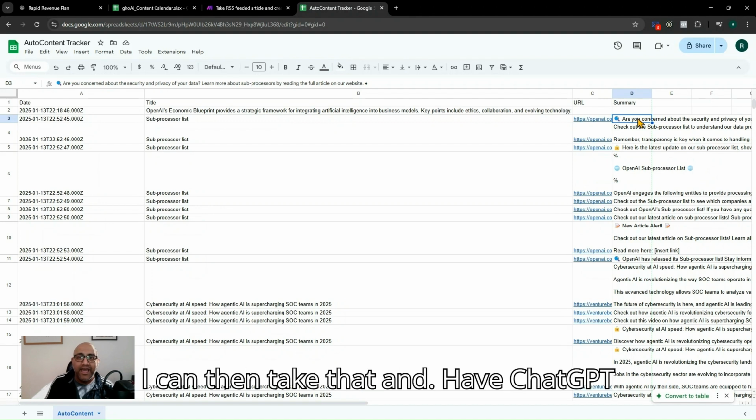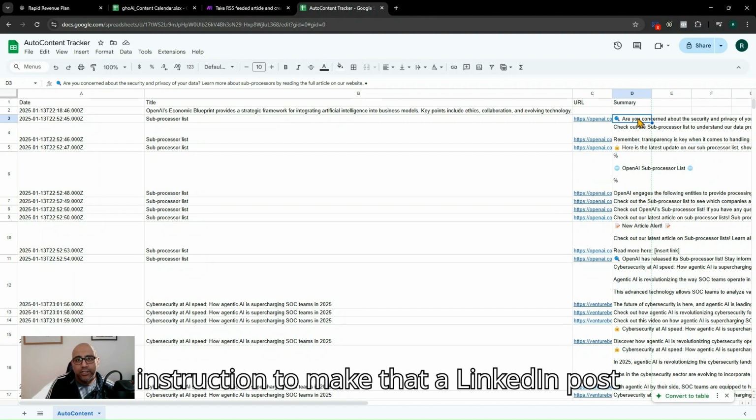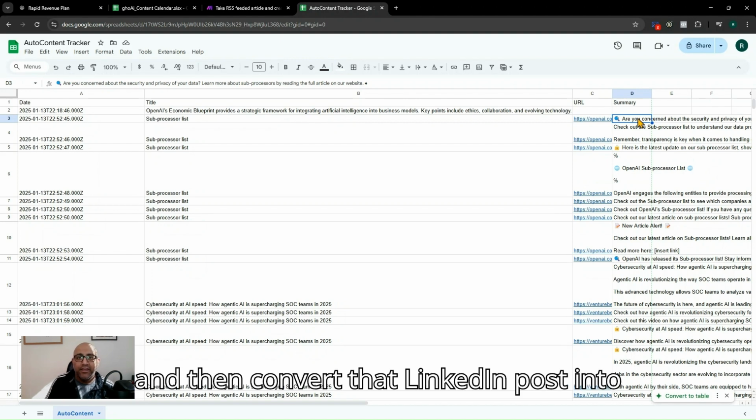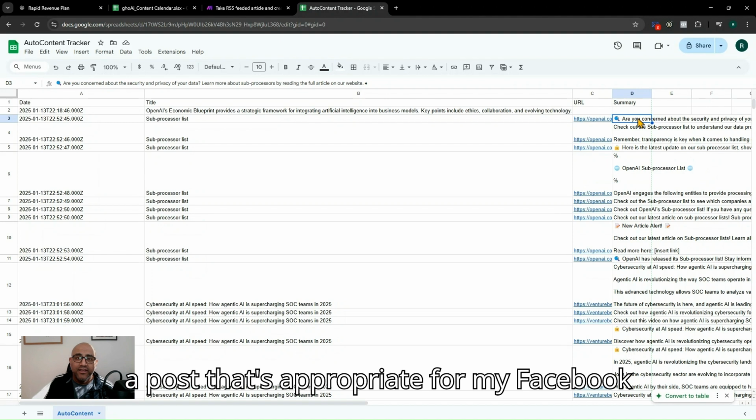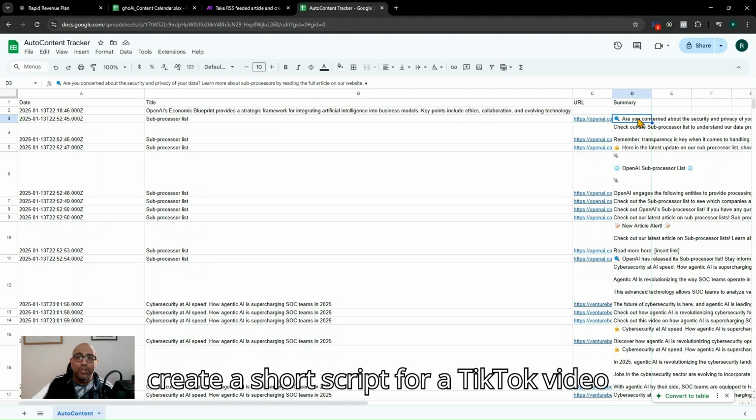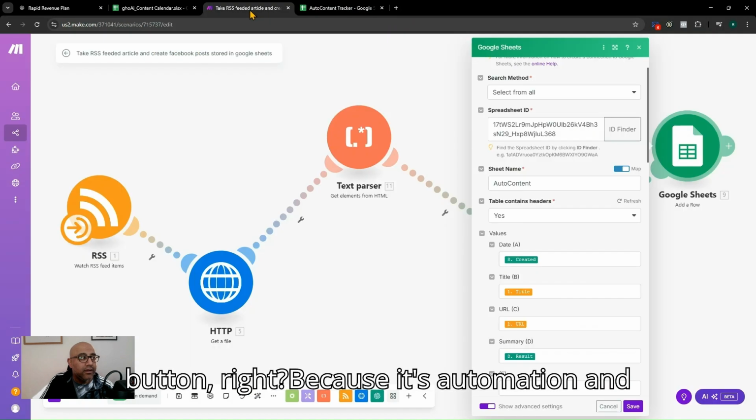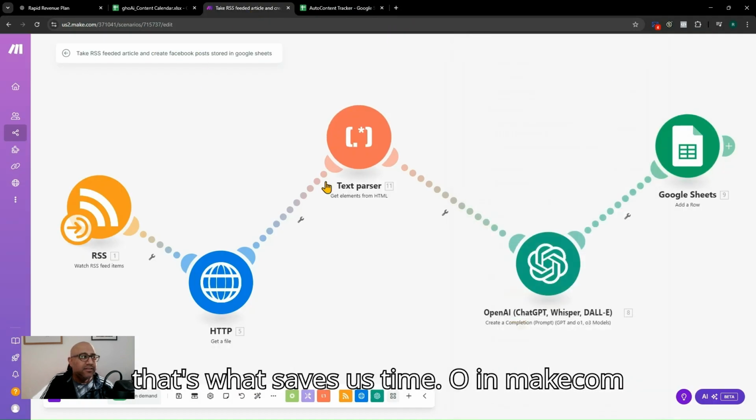So I can then take that and give ChatGPT the instruction to make that a LinkedIn post and then convert that LinkedIn post into a post that's appropriate for my Facebook page. And then also do the same thing and create a short script for a TikTok video about that article as well. It'll do all of that in a single click of a button, because it's automation and that's what saves us time.